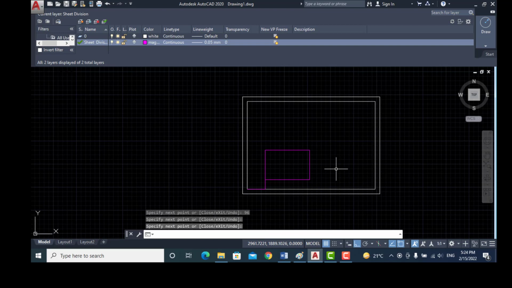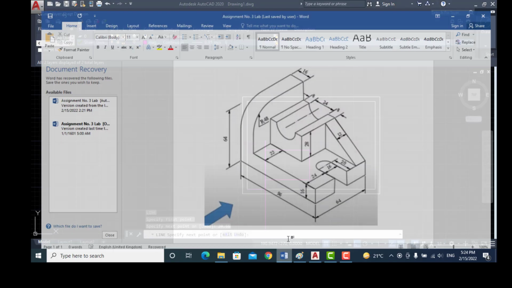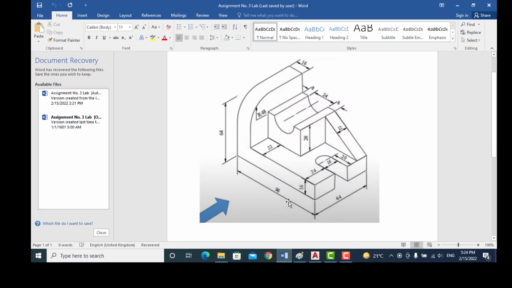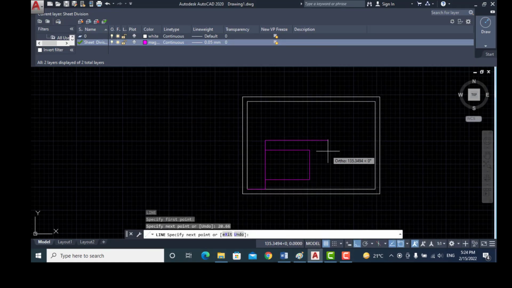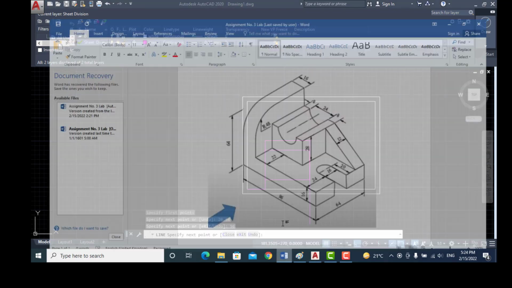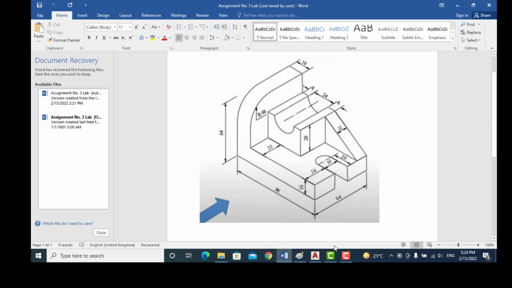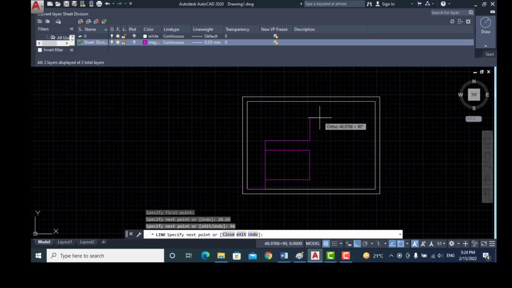Now draw the box for top view. This Y distance is 20.66 millimeter. Now the length of top view is 96 millimeter. The height of top view is 64 millimeter. This is the height of top view, which is equal to 64 millimeter. Length is 96 and height is equal to 64 millimeter.